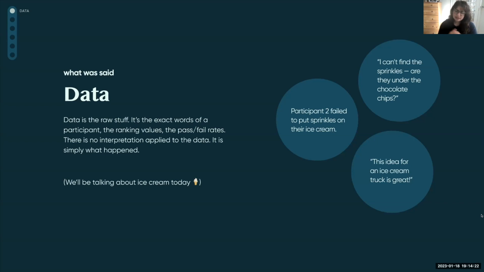On the right here, there's a couple different examples of pieces of data. So somebody asking about not being able to find the sprinkles, or the chocolate chips, or if participant 2 failed to put sprinkles on their ice cream, or someone said this idea for an ice cream truck is great. So this is exactly what happened. There's no research or interpretation applied to it. We're not triangulating this data against anything. It is simply what occurred.